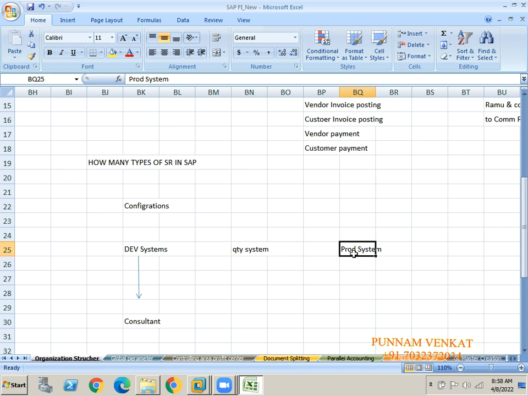Then you want to ask one question. Sir, the configuration will be done in the development server, and it cannot be done in the quality server and production server. Then how can this configuration move from the development server to the quality server to the production server? This is a very important question. Guys, concentrate here. I am doing the configuration in the development server, so how can I move it to the quality server and then to the production server?